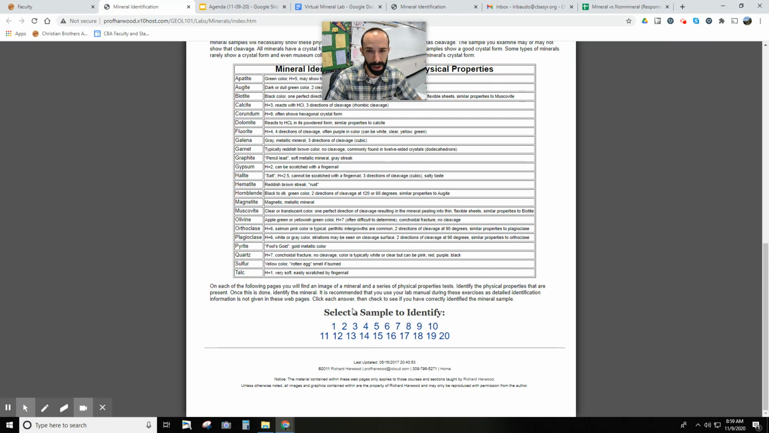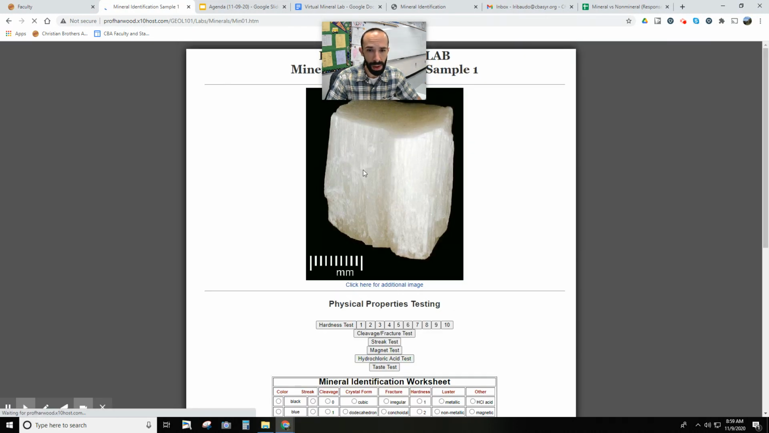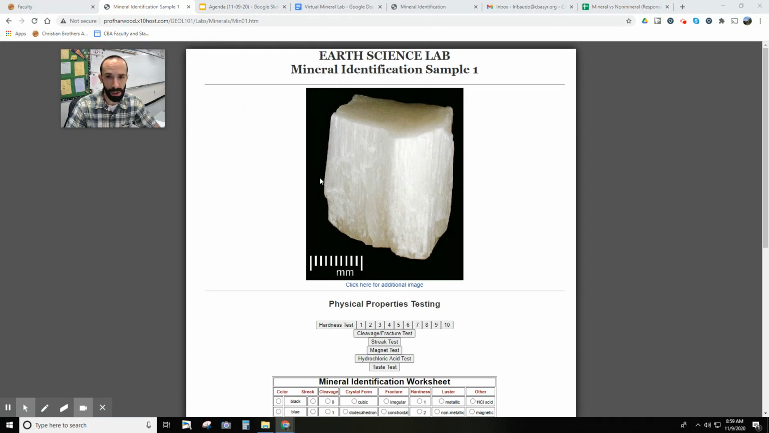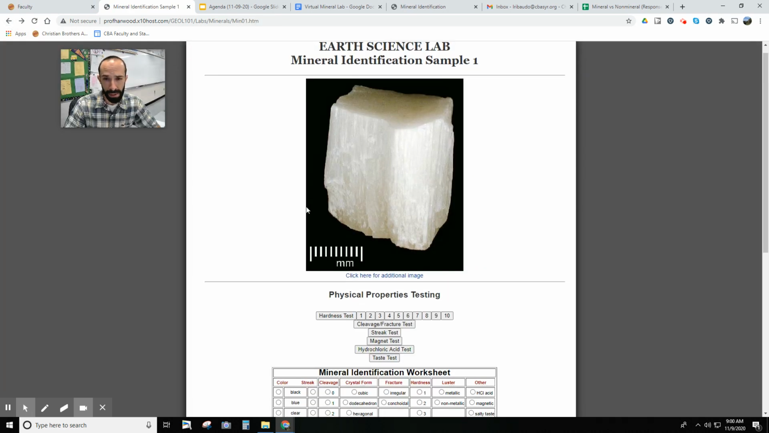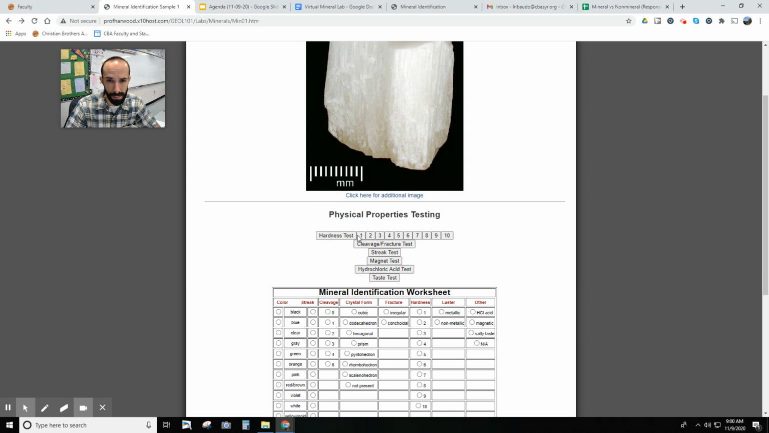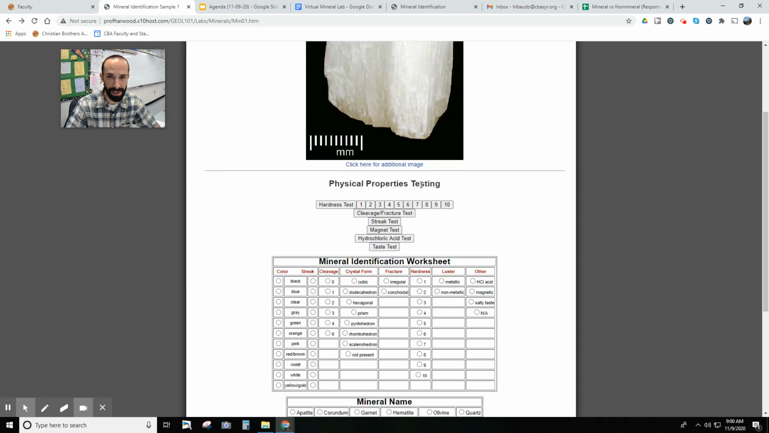If you go to the bottom of this, click on each number, so sample number 1, and you'll see here a sample of a mineral. And what we're going to need to do is identify that mineral. Now, there are other pictures of this. If you want to click on it, you can click on the picture. It shows you some other pictures just to give you a better understanding of what it looks like. But what you need to do is basically physically test this virtually, right?